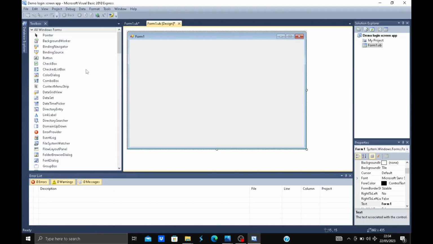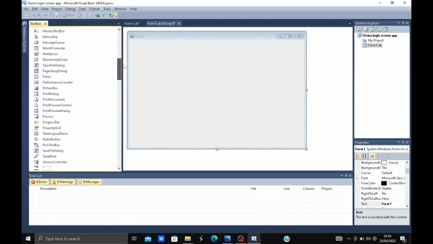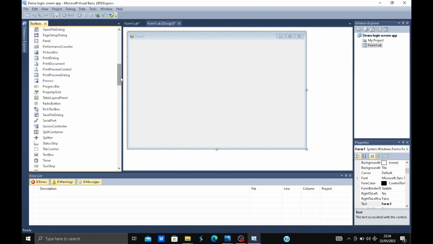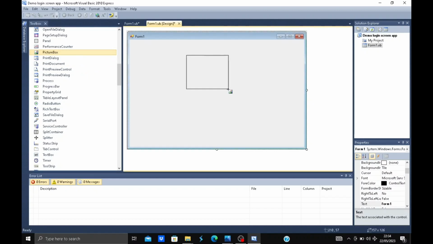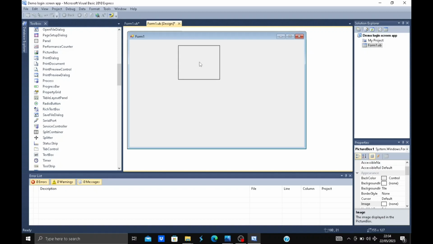So in Visual Basic, there's what we call a picture box. Now this is the picture box. The picture box is a square box. It's actually not a circle. In another section, we can see perhaps how to create a circle shape, but this picture box is a square box.